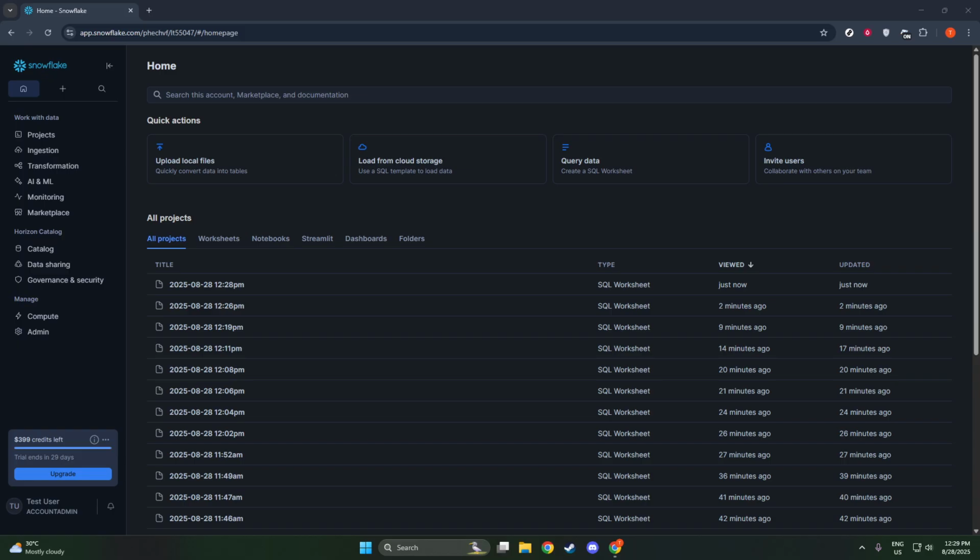Open your web browser and navigate to the Snowflake login page. Enter your credentials to access your account. Once you're in, you'll see a range of options designed to streamline your workflow and manage your data effectively.